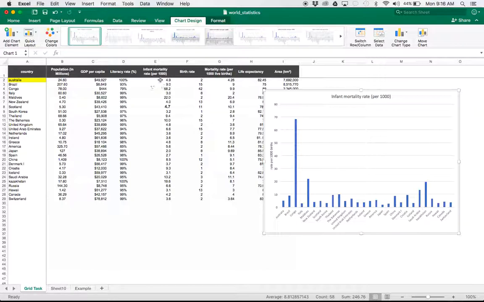So we just did infant mortality rates. You might then choose to do mortality or life expectancy. Try and choose some that you want to see a pattern in. So if you think, well, I wonder what causes infant mortality rate. Perhaps it's population that's causing that. So I'm going to do another graph now.